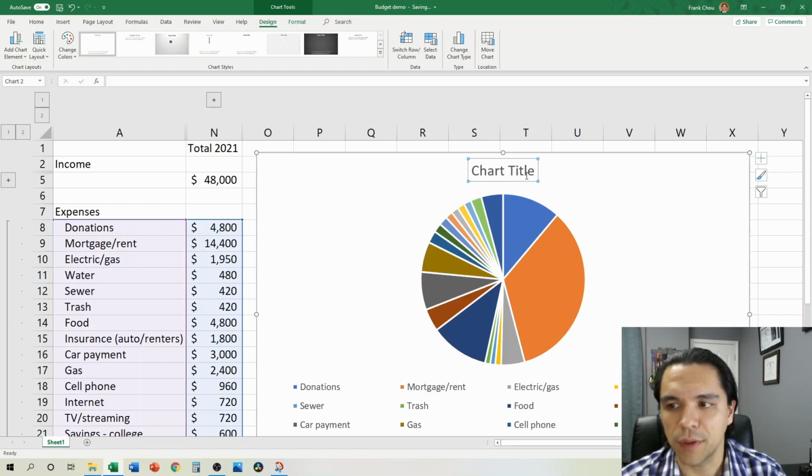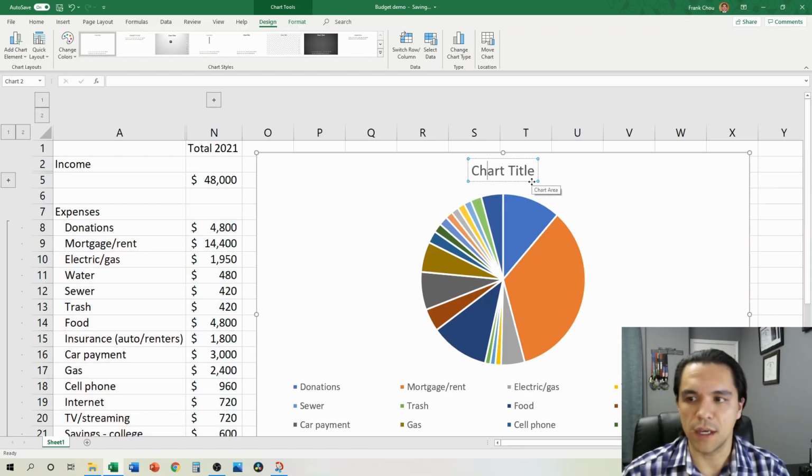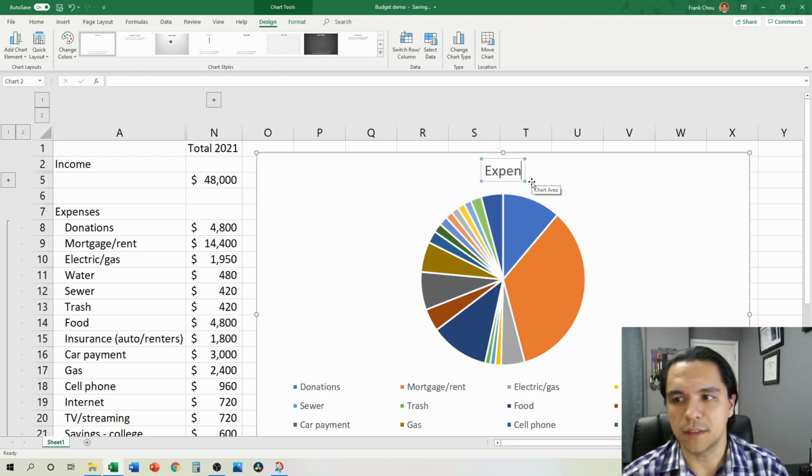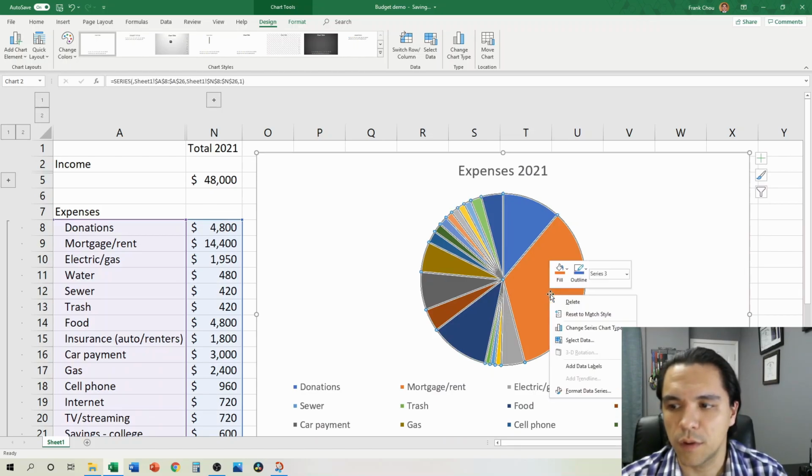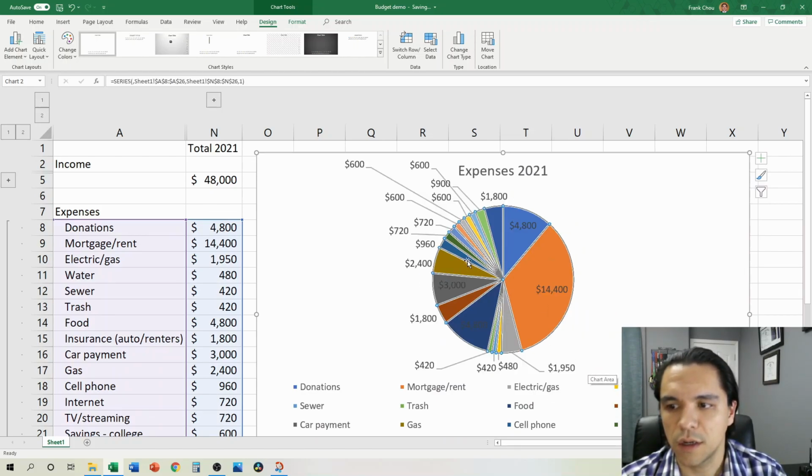And I can play with this too. So I can rename this, and I can call it expenses 2021. If I want, here I can go ahead and add data labels here. That will say what the actual amounts are. So there's a lot of functionality that you can do here in your charts.